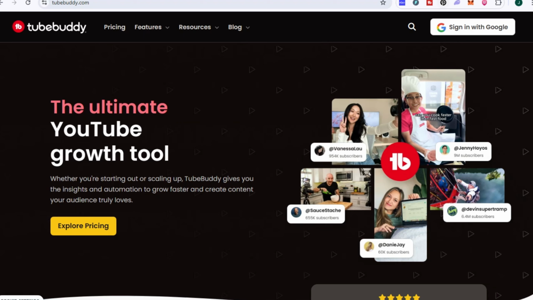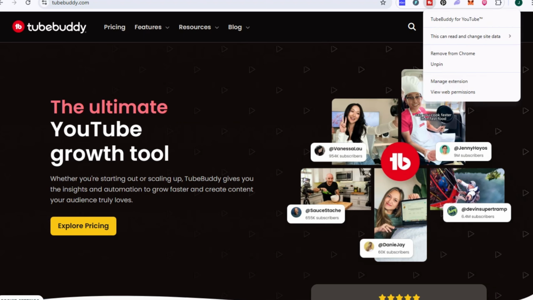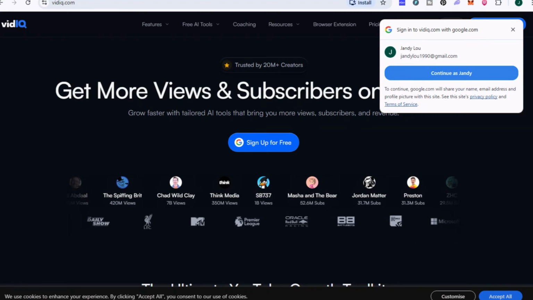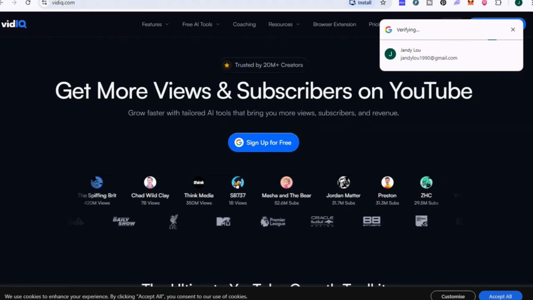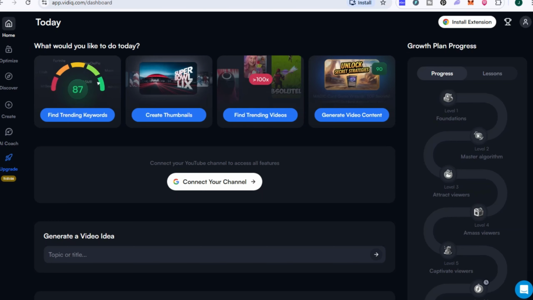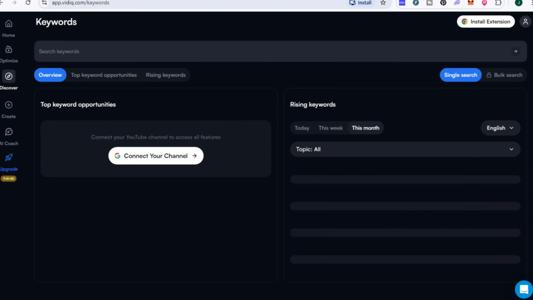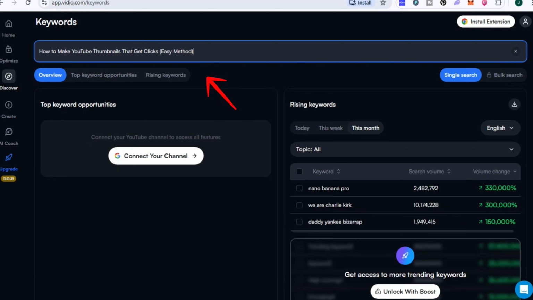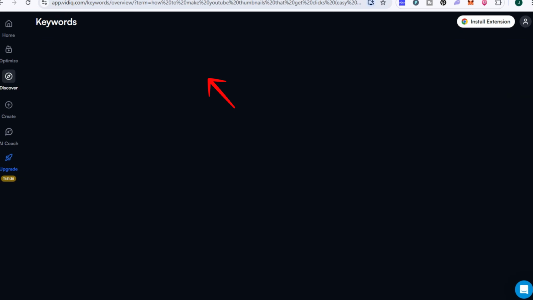So basically you just have to create an account here. I have my account in TubeBuddy, but I'm going to show you how to use vidIQ. In vidIQ you have to create an account first. You can just connect your Gmail or Google account, and then once you have selected your tool, what you're going to do next is look for a target keyword. For example, how to make YouTube thumbnails that get clicks.